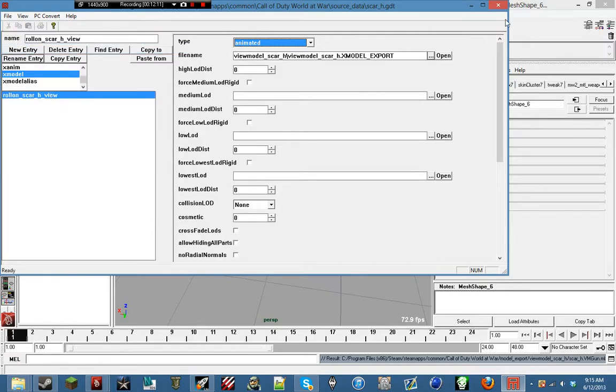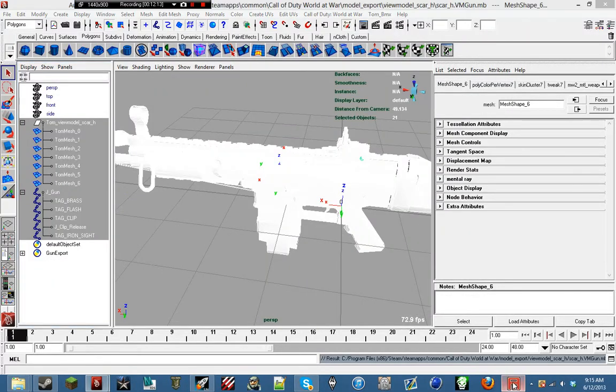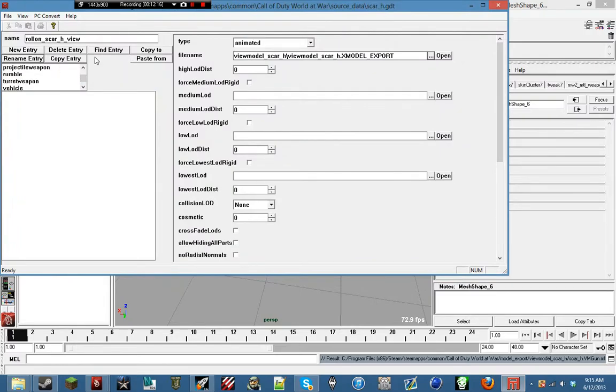Now file save. Oh wow, I was just about to do that without doing X items. I'll actually do this in the next part. So that'll be it for now.